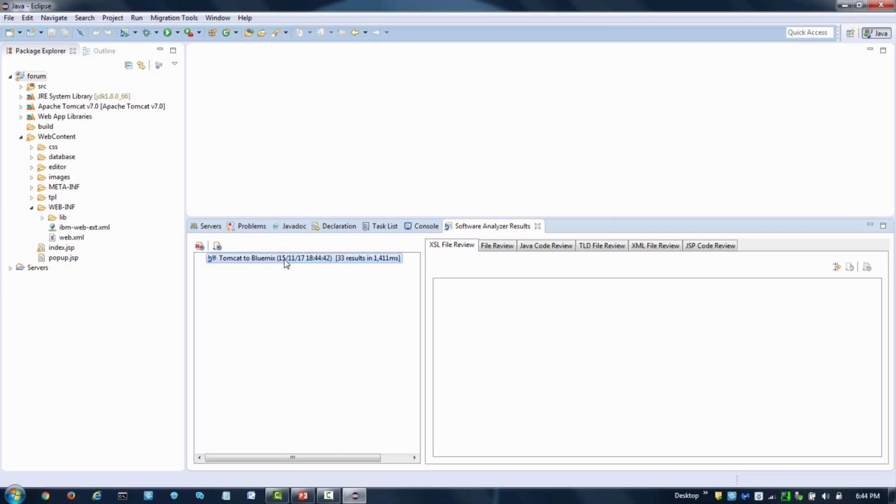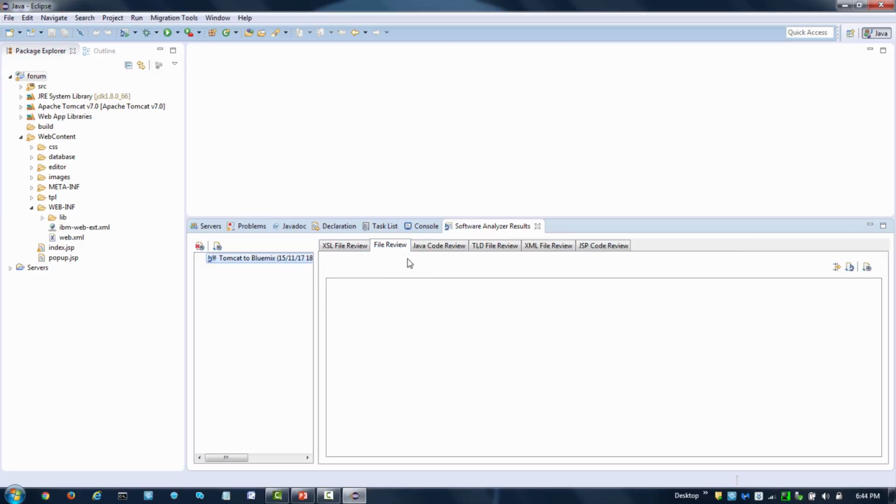So there's analysis result displayed. Tomcat to Bluemix. If I may resize this one for display, there's none produced under file review, and TLD file reviews. The Java code, there are 2 of them analyzed. Analysis report came back, and there's one XML analysis done. There's no recommendations for the UI piece of it.